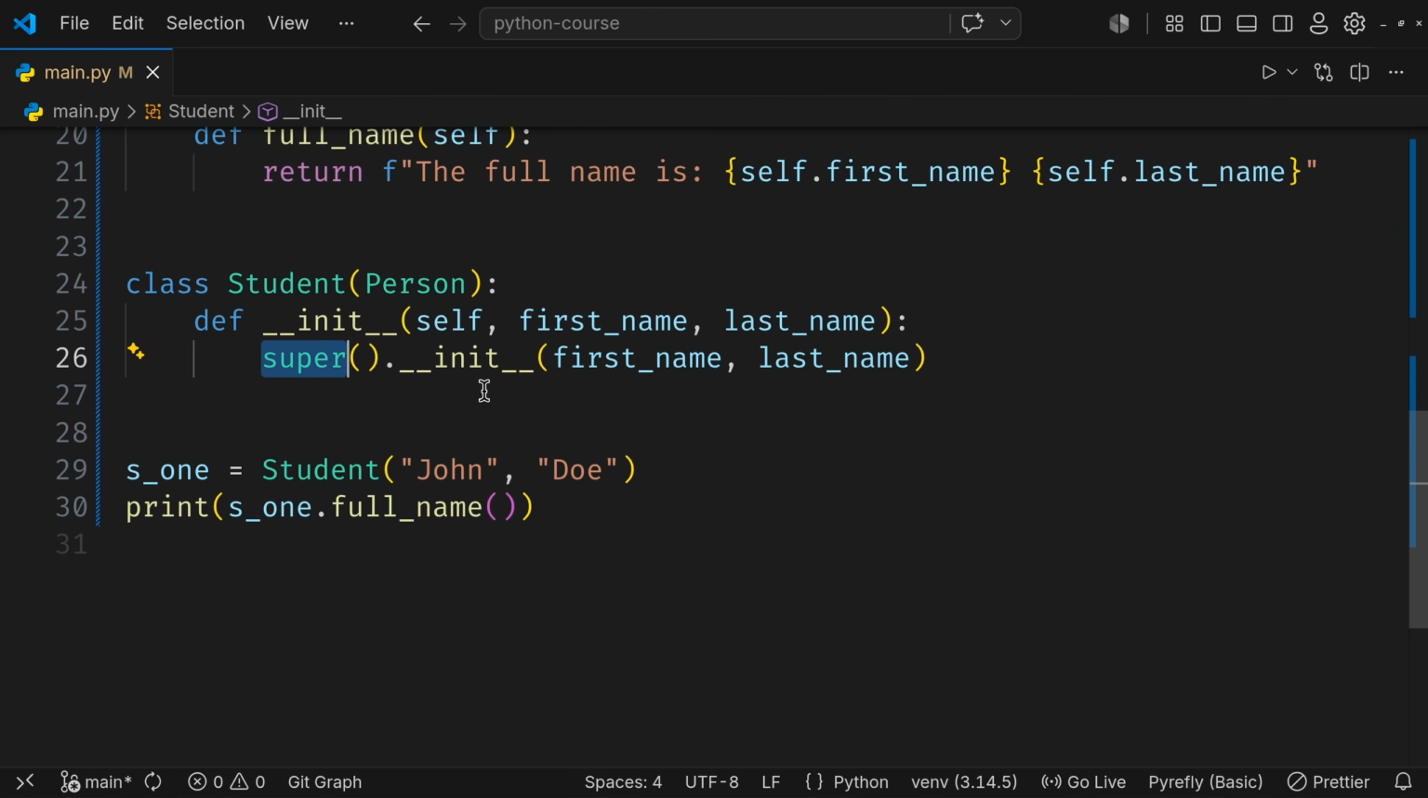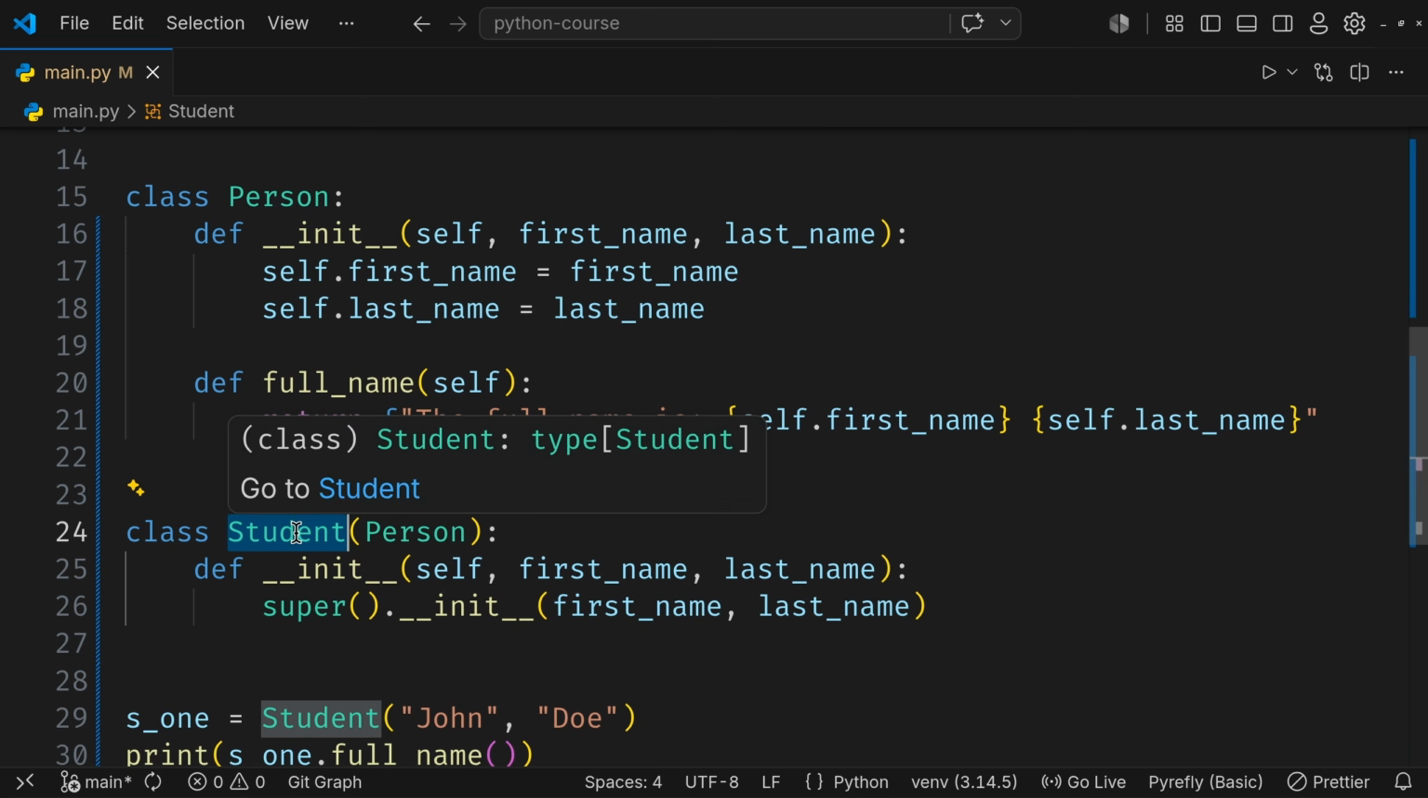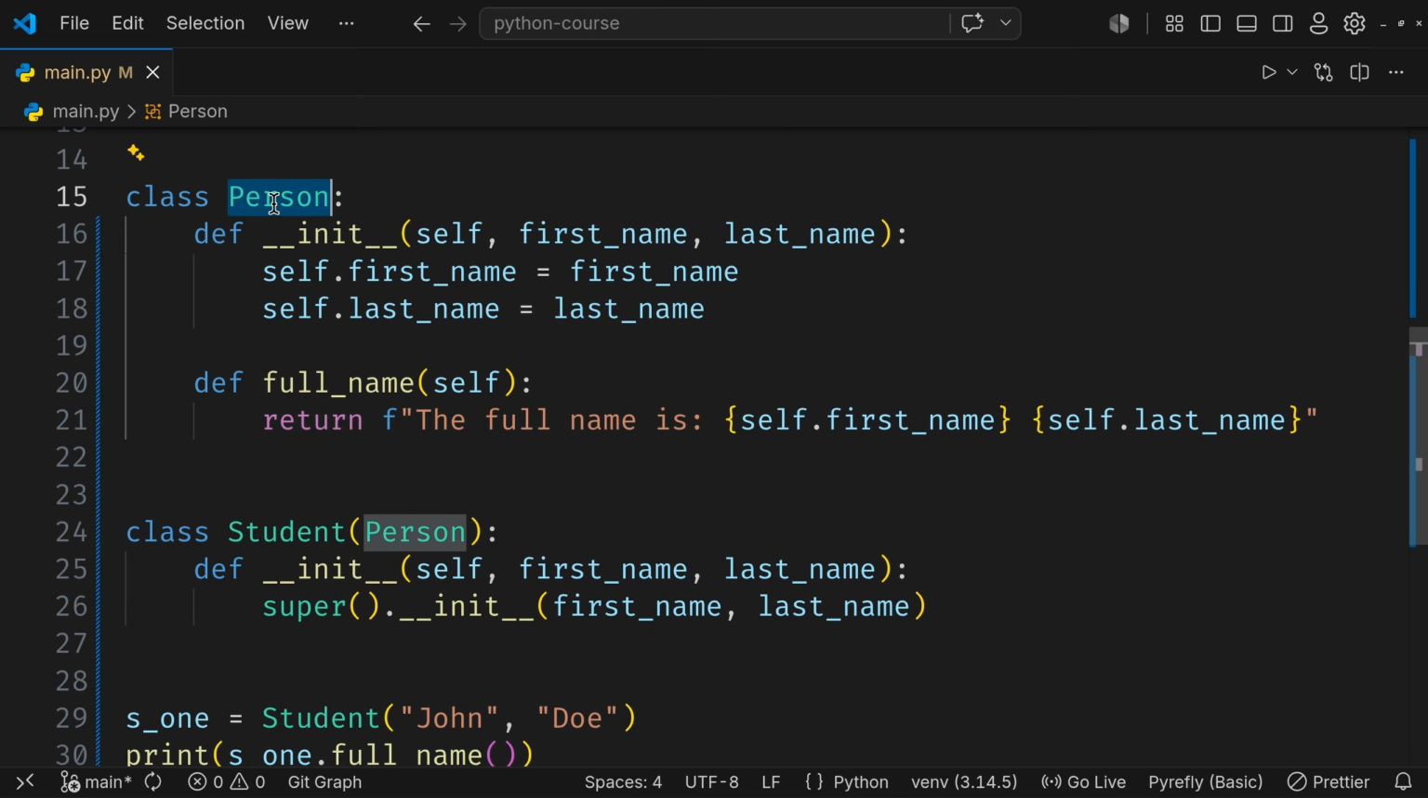By using the super function, you do not have to use the name of the parent, basically the parent class. It will automatically inherit the methods and properties from its parent. Now, as you can see, our student class is looking good. But right now, student should be a little bit different than the person, right?